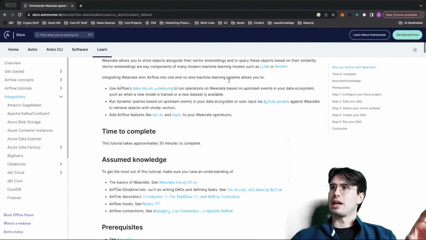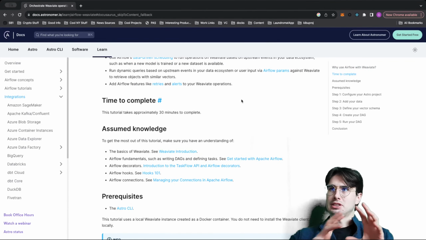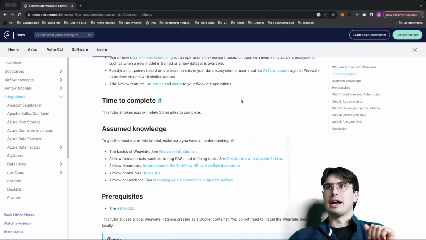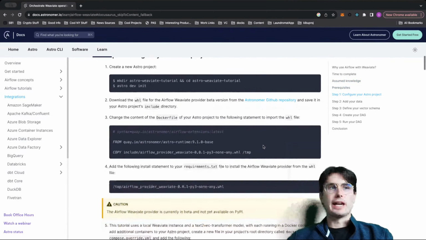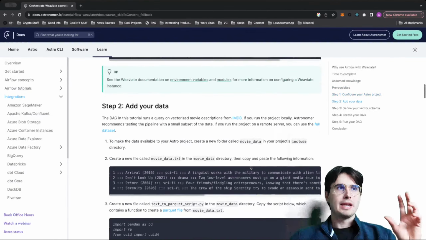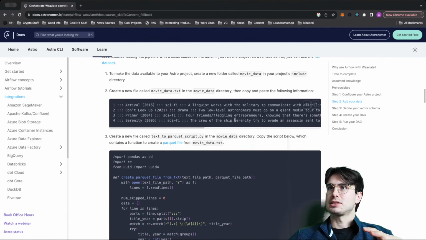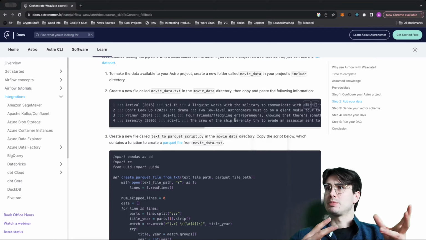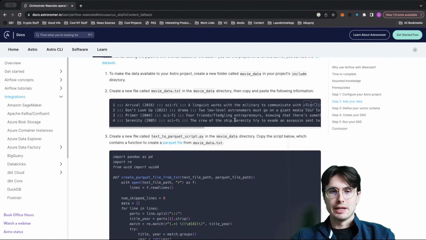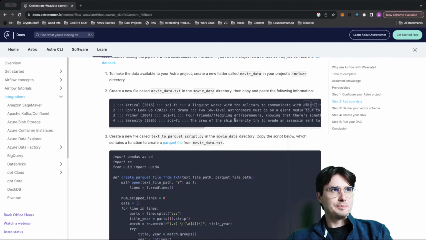If you want to follow along today, what I'm going to be doing is showing you how to set up a local Weaviate database alongside your Airflow environment, and then connect that Weaviate database, use it to generate some embeddings from some movie descriptions, and then we're going to use those embeddings to train an ML model that will predict good movies for us to watch based on what kind of movies we already like. And this is all going to happen within Airflow.